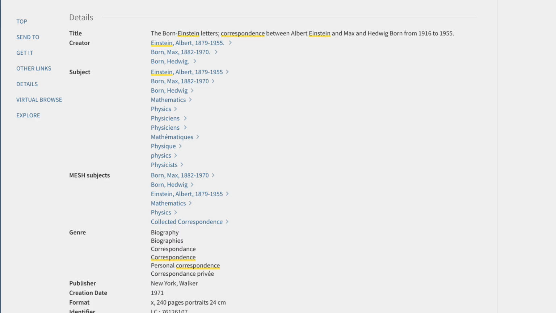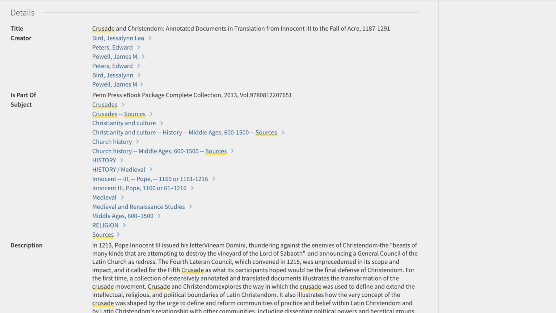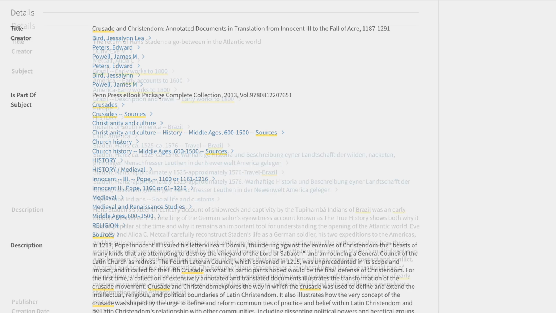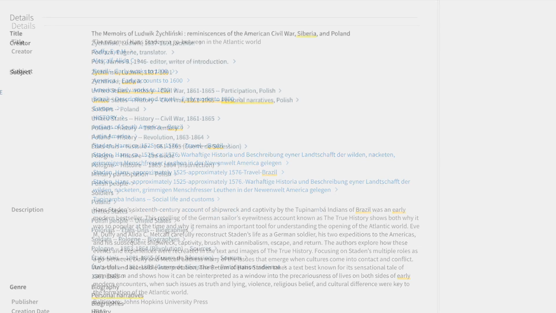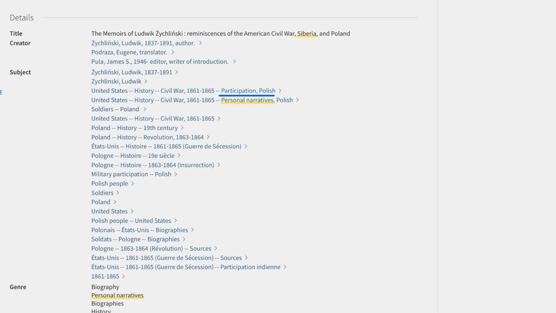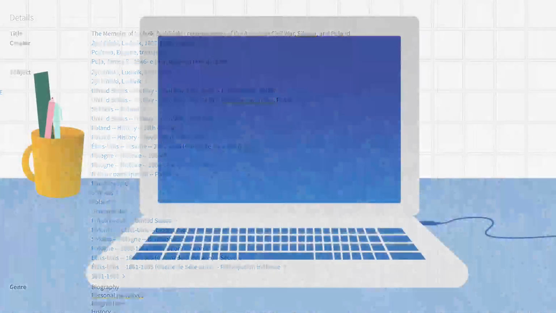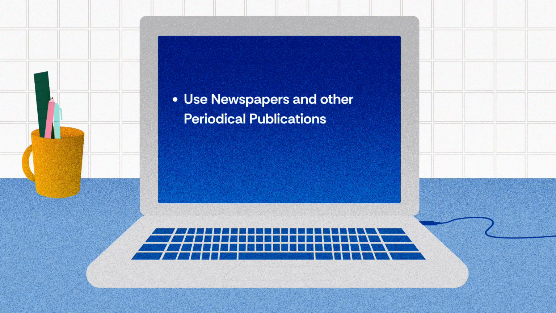We can also find primary source documents about the Crusades using the terms Crusades and sources. Or, for example, you can find works written by 16th century Europeans in Brazil with the phrase early works to 1800, or memoirs of prisoners in Siberia with the phrase personal narratives. Next, we'll look at how to find newspapers and magazines that can also be used as primary sources.